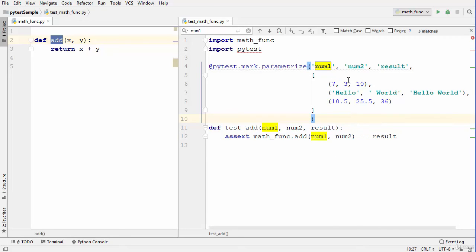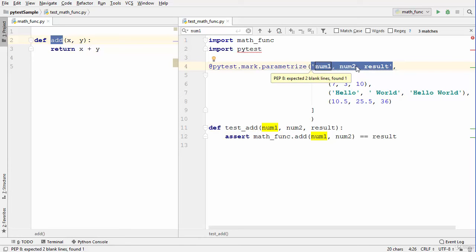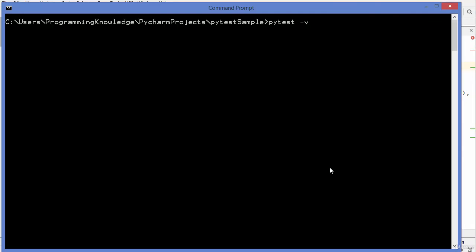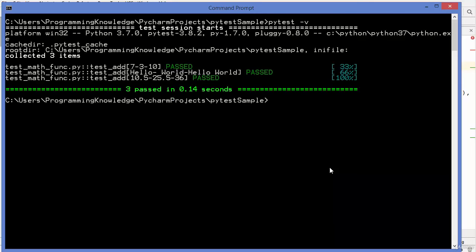And one last thing which I'm doing wrong here is I think you need to give these argument names as a string separated by commas. So the first argument of parameterize is a string, in which you define the arguments which are taken by your function to test, so num1 and num2 and the result, and these arguments are separated by commas, and all these values are inside the string. This thing you need to keep in mind, that this is a one-argument string, and inside the string you define those values separated by commas. So let's run the code and see what happens.